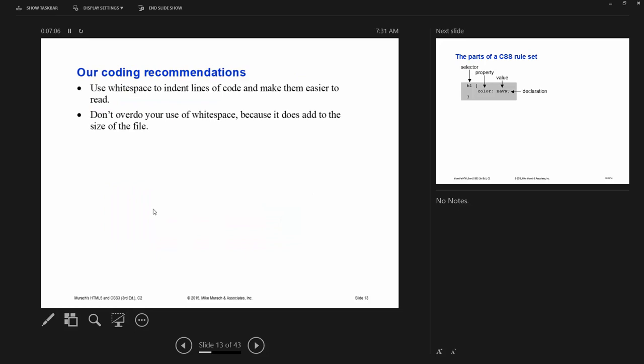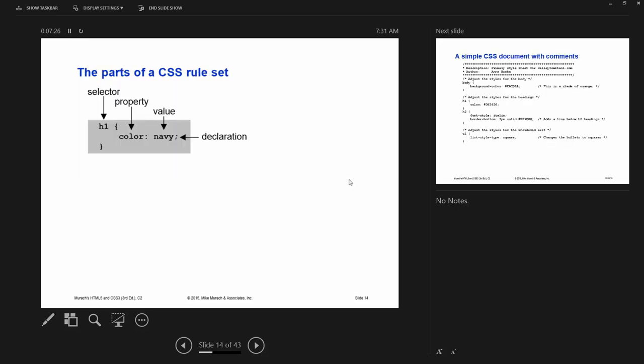The author recommends a liberal use of white space to make stuff easier to read. I agree. I may even go a little bit overboard, but I've never had anyone look at my stuff and say, well, that's really difficult to read. Now, the author says don't overdo the white space because it does add to the size of the file. I agree with that, but yet you can be fairly liberal with it.